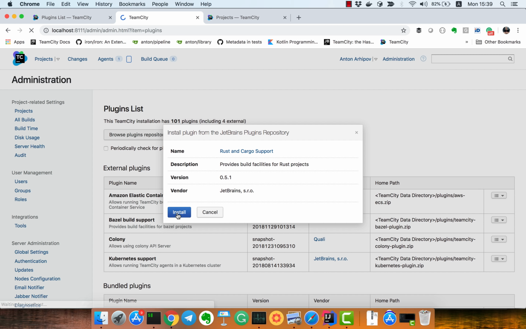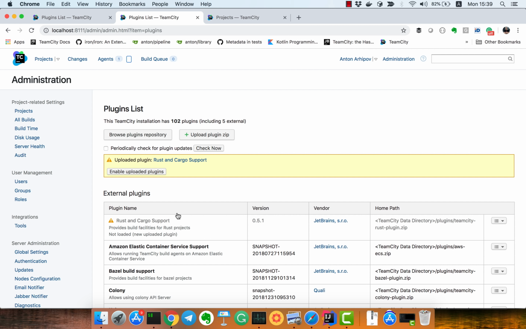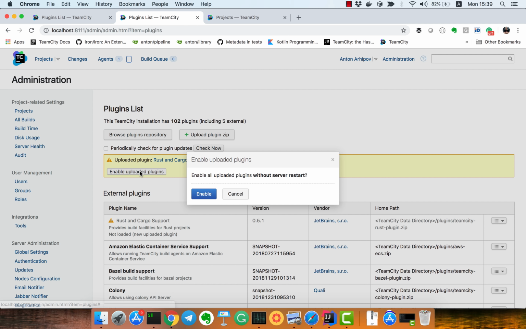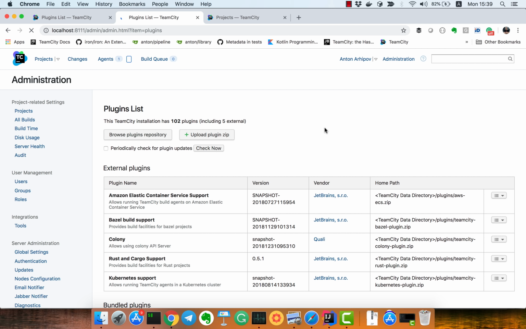So once I install it, it will proceed with the download completed, and it will suggest that I enable the plugin without restart. So I click the button here, enable, and I have the new plugin enabled. So what will happen next actually is that the new tooling that came with the plugin requires an update on the agent side as well. So the agent will be automatically updated when you install the new plugin, and the agent will disconnect, update the tooling, and restart.